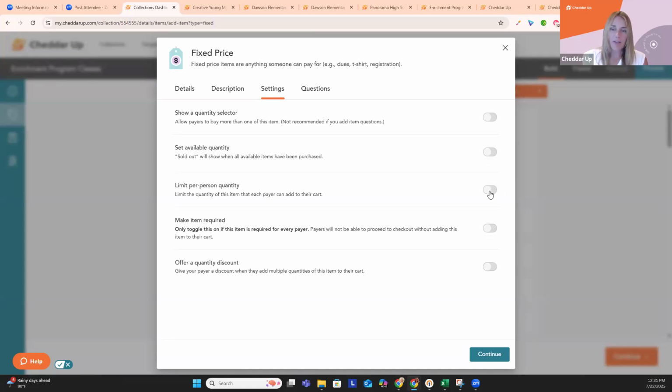Limit per person quantity. If you know someone's going to go in and try to buy all of them, you don't want to let that happen. You can put a limit on how many a person can buy. If you know they have to purchase something, you can make an item required. And if you want to do a quantity discount, for example, if you have maybe old merchandise and it's all the same t-shirt and you're just ready to get rid of it, you might say, if you buy 3 of these, I'll give you a little bit of money off. That would be a quantity discount.